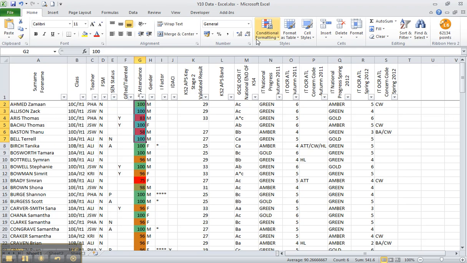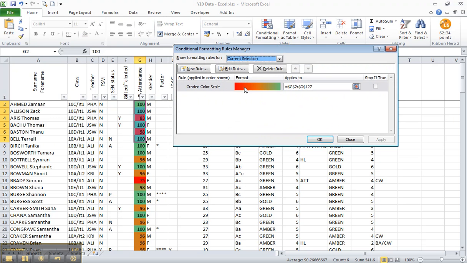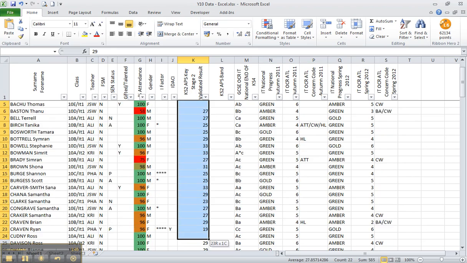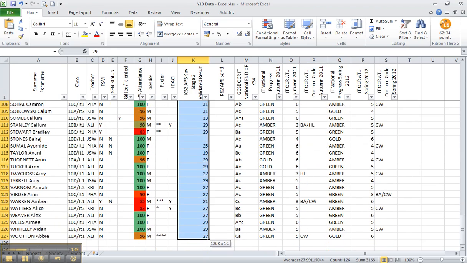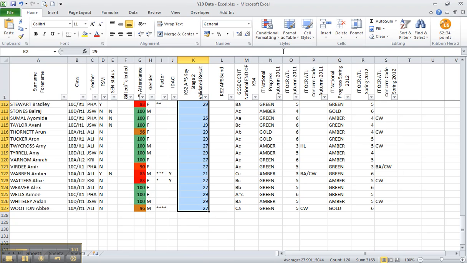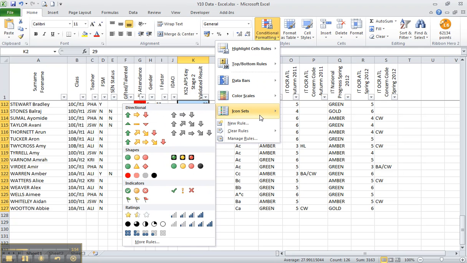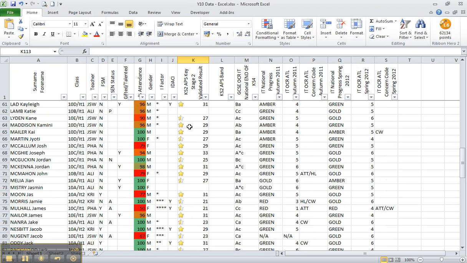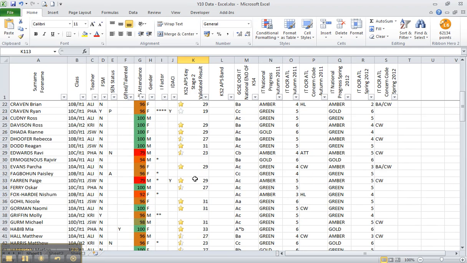Just a reminder how we did that. We went to conditional formatting, manage rules, and then within here we went into edit. What I also might want to do is highlight how students' various APS from Key Stage 2 differs, and I could do that using some icons. I could use some arrows indicating whether they're above or below the average there, or I could use these little stars, and we can see that the higher, the more their stars are coloured in, for example.